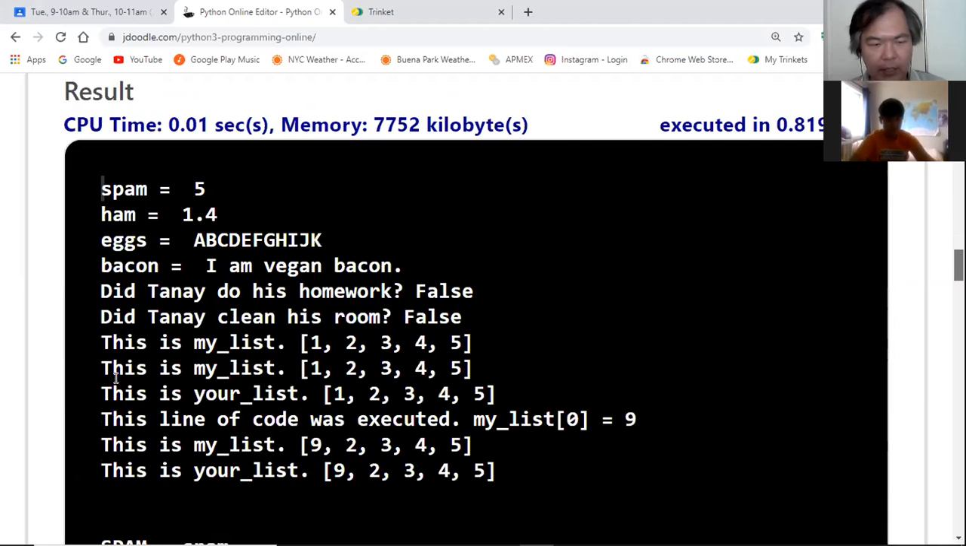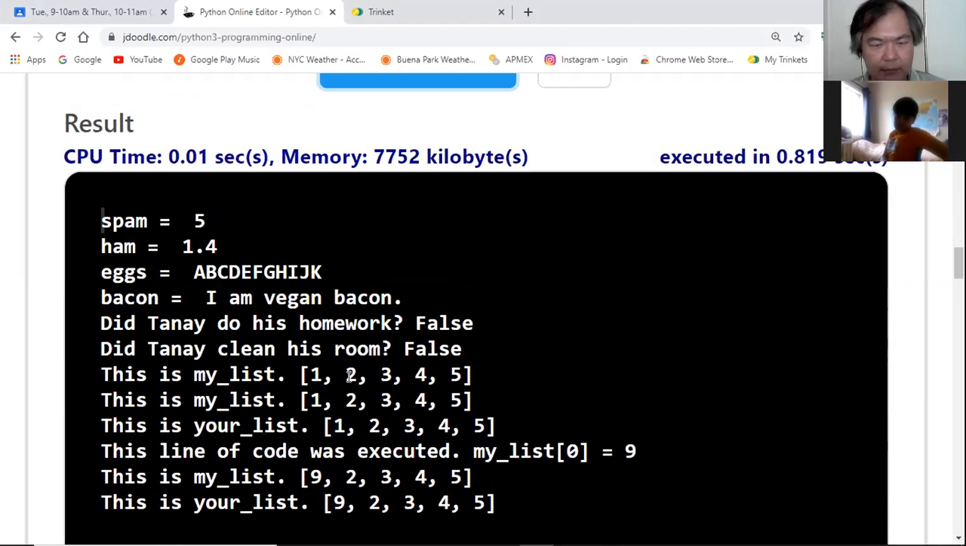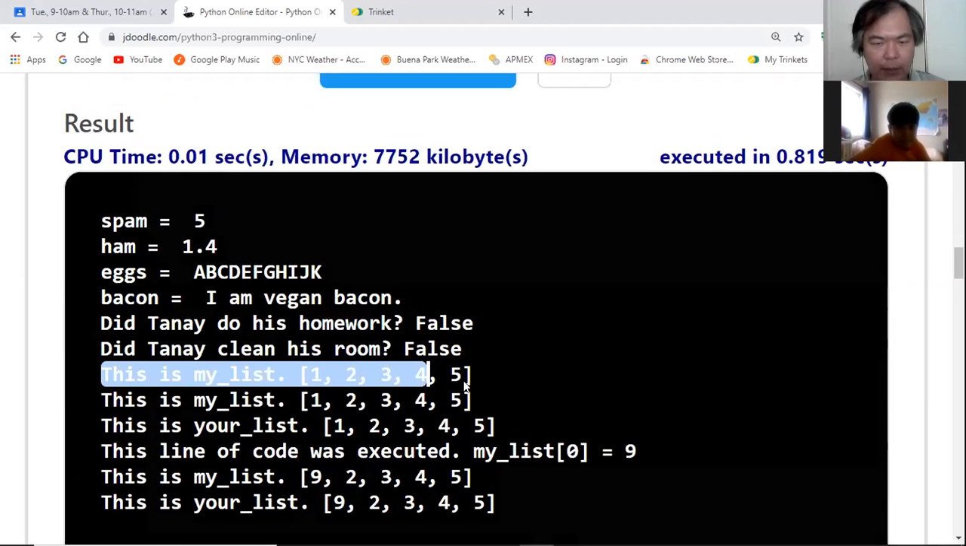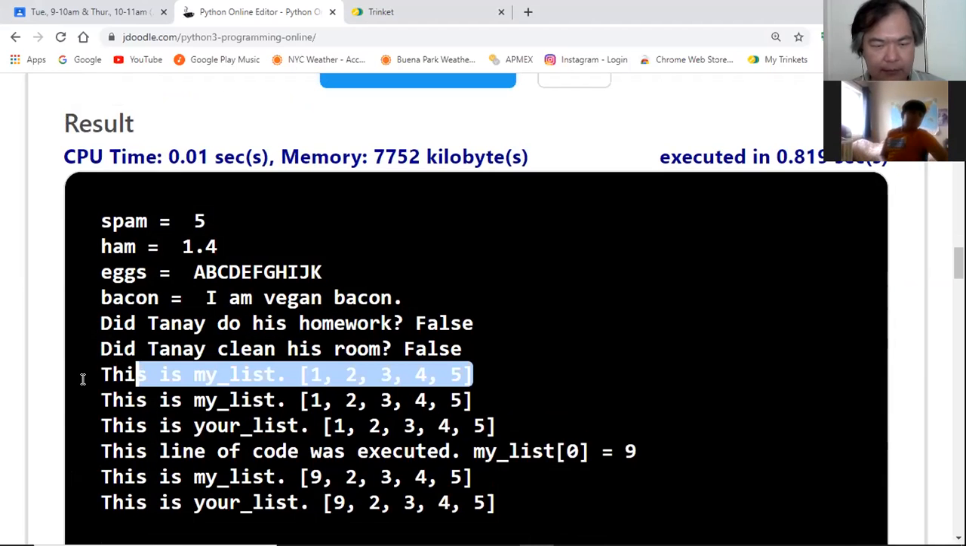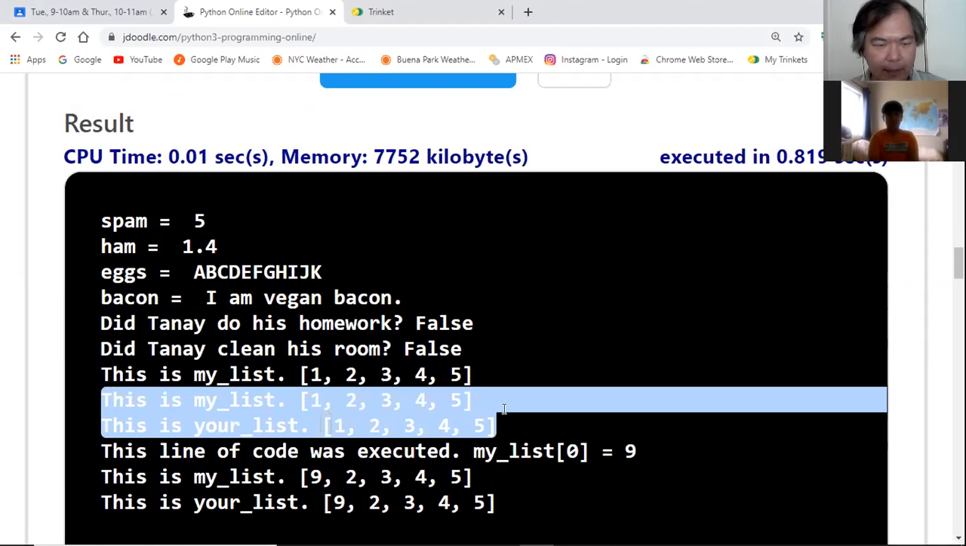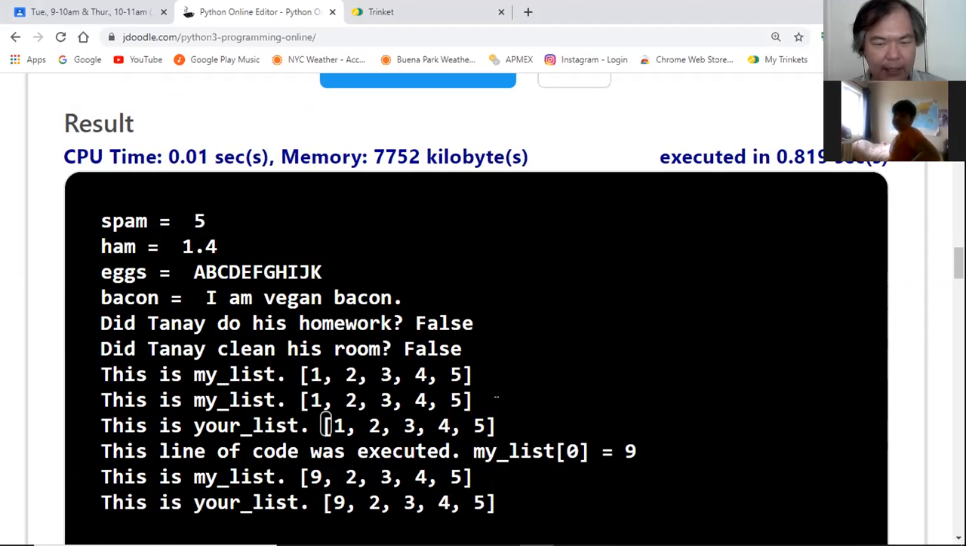Okay. So here on this line, this is when I created my list, right? I created my list, okay? And now here on these two lines, I have my list and then I created your list. And my list and your list, they're the same right now, right? Okay.